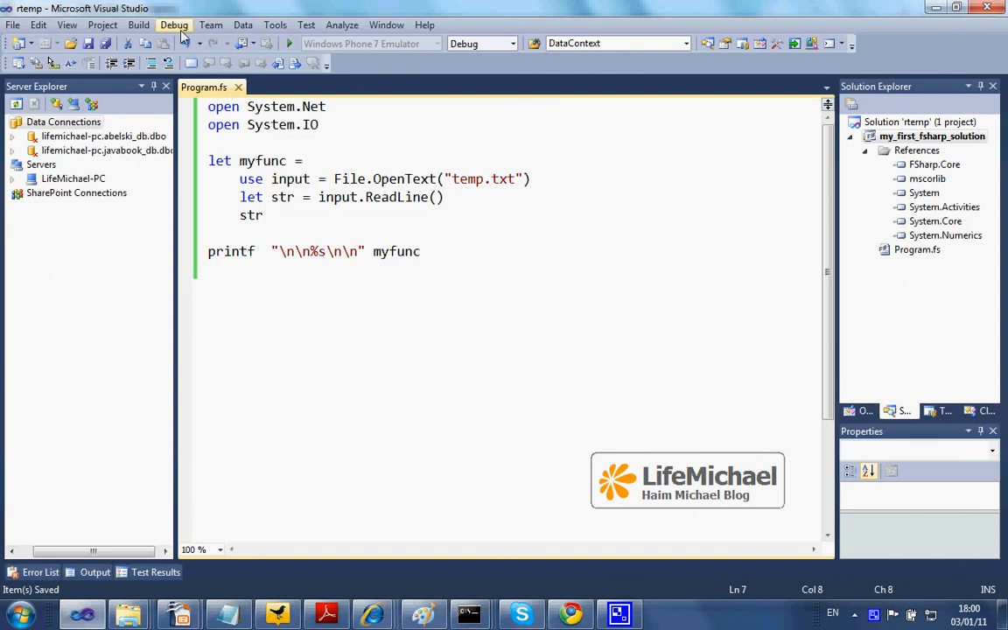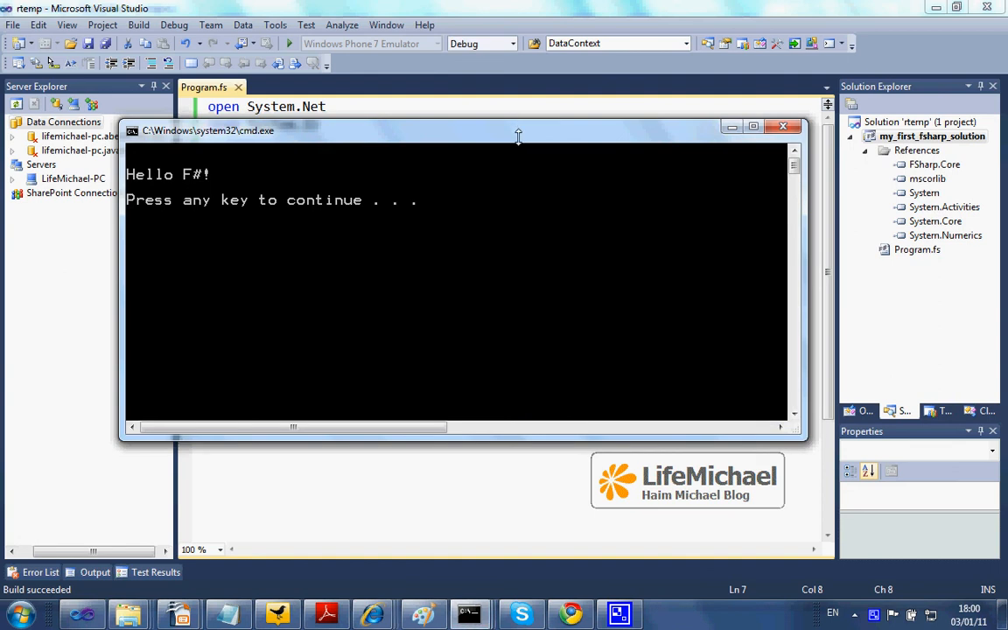Let's execute the code. This is the output.